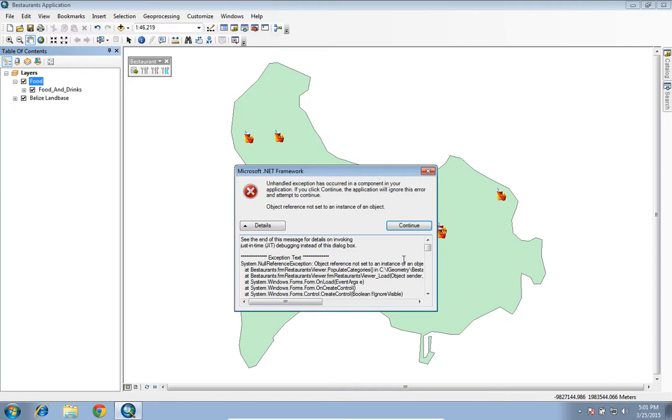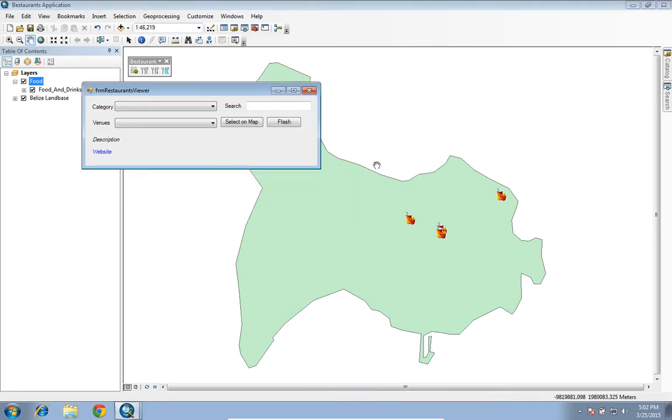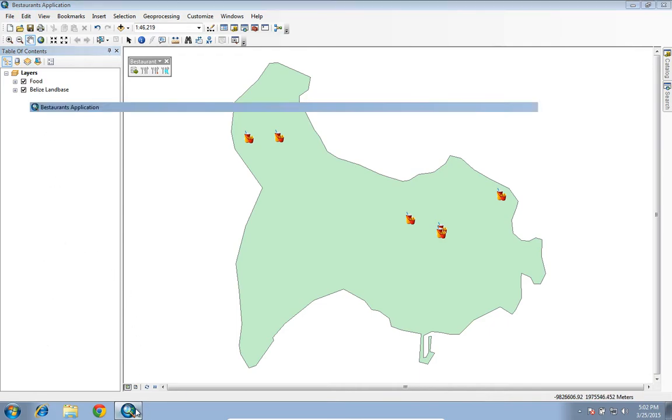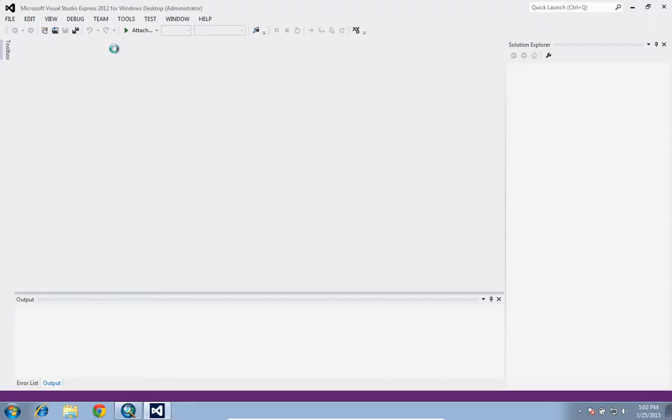That's a mess. I know why this is causing an error, and that's what I will explain right now. It says object not set to a reference. Okay, so this is our current map, right? Let's go open the code and show you what you did, guys.